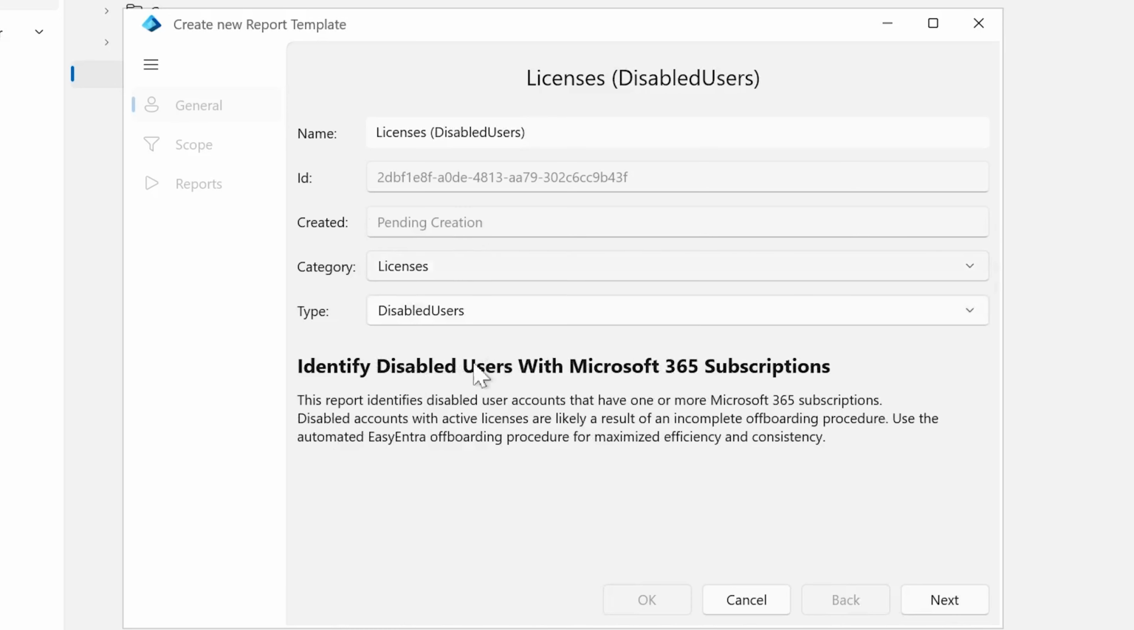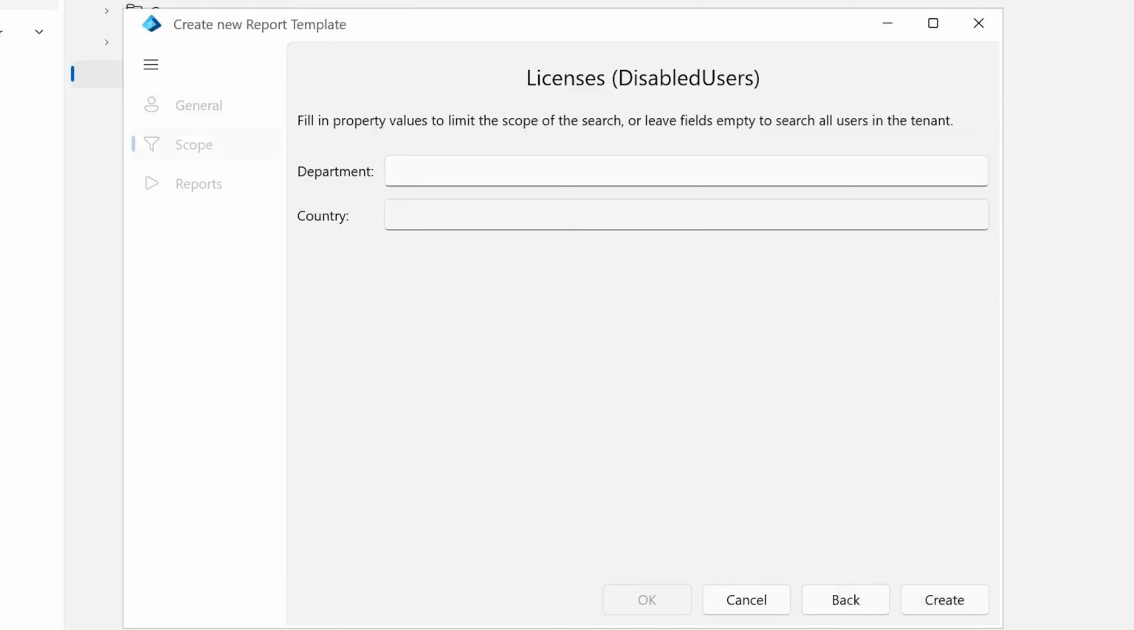So I think let's try and take it from the top and try to have a look at disabled users that have licenses assigned, because we don't want that. That'll be a complete waste of money. So you can change the name of the report here. I'm just gonna leave it with that. Click next. Here you have the scope of the report template, so you can define if you want to look into a specific department or a specific country.